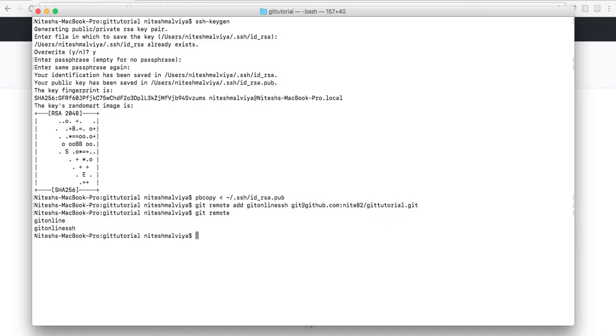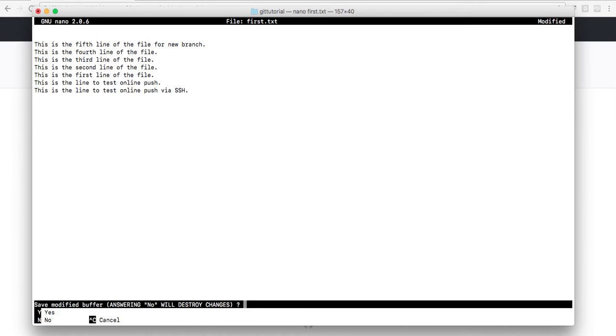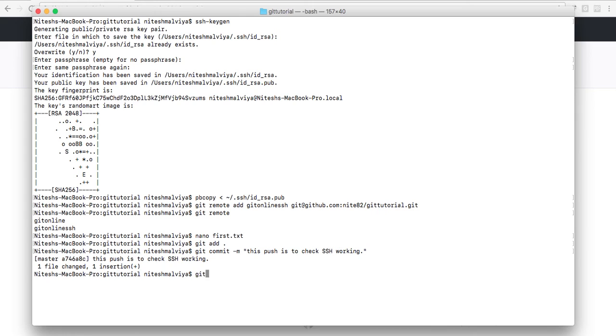Okay. If I run git remote, I can see that there are two remotes. Now let's make some changes to the first.txt file and say this is the line to test online push via SSH. Okay, simple enough. git add dot, git commit -m, this push is to check SSH working. Okay, now git push. Now you need not add the flag -u. You just need to add git online SSH and master.